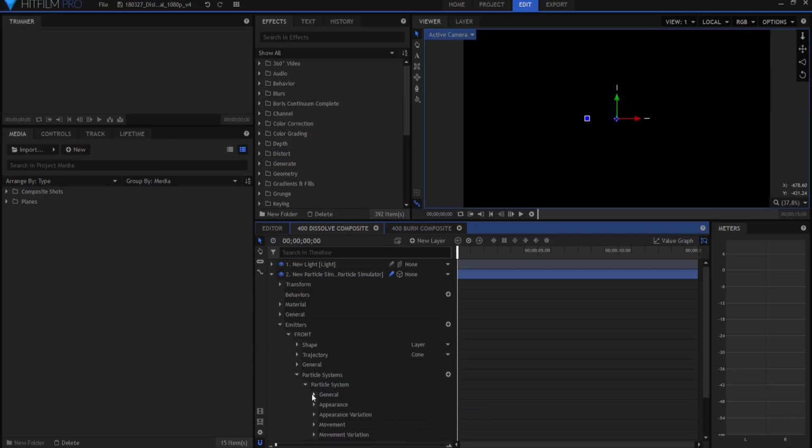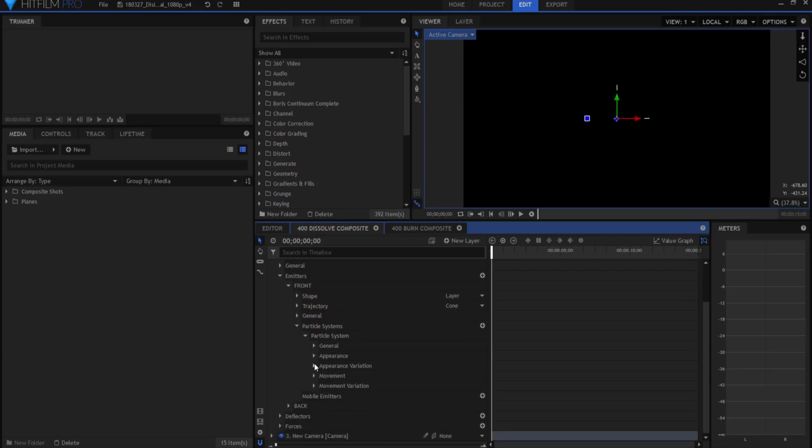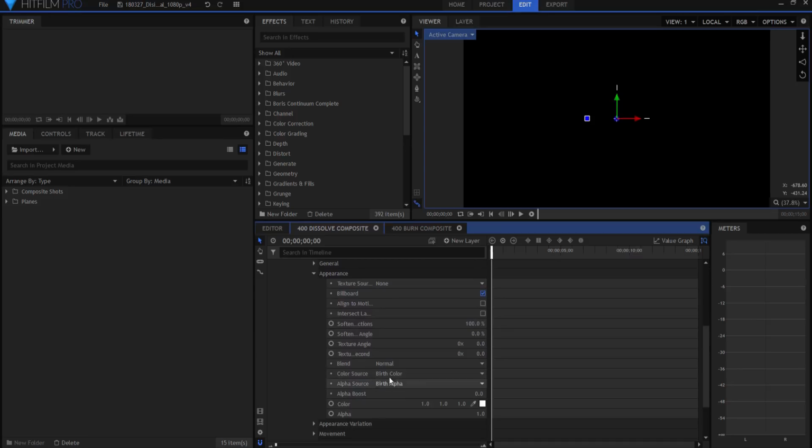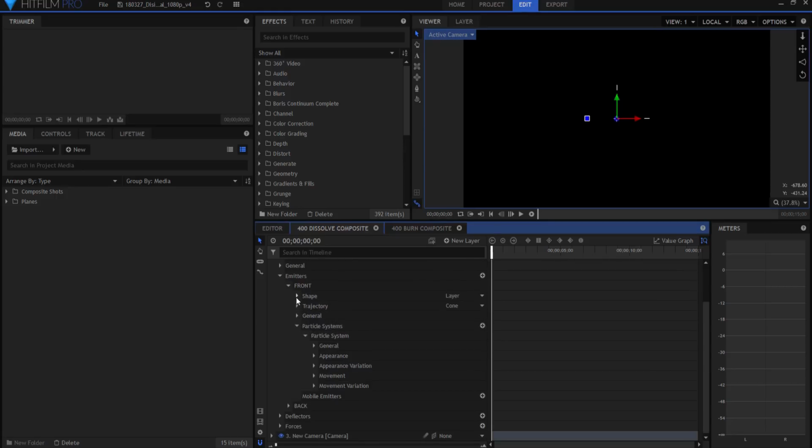And then when we go into the particle systems, under general, we want to go ahead and uncheck the particles per second, all right? And I'm going to take this down to a super low number, like 300. It's going to end up being 30,000 when we're done, okay? But for now, we're just going to make it 300, okay? Under appearance, I want to change the color source to the current color, which is the current color of the source that we are going to reference under shape here, this source layer, okay?